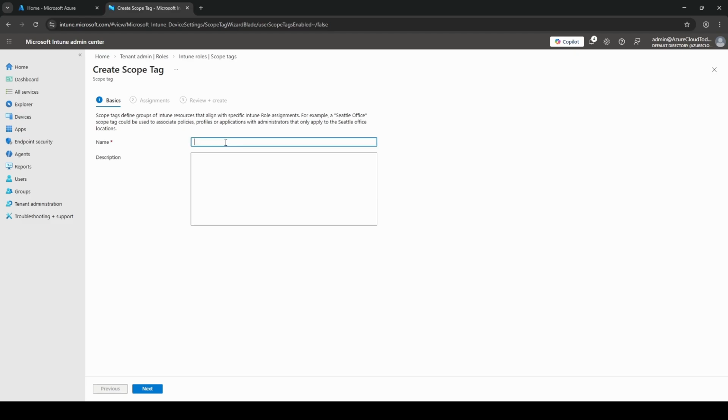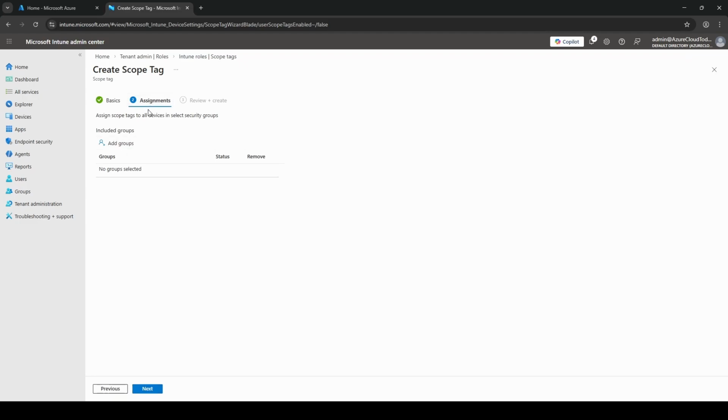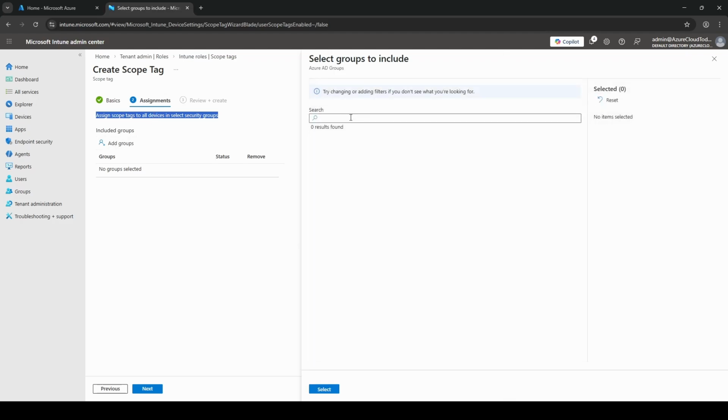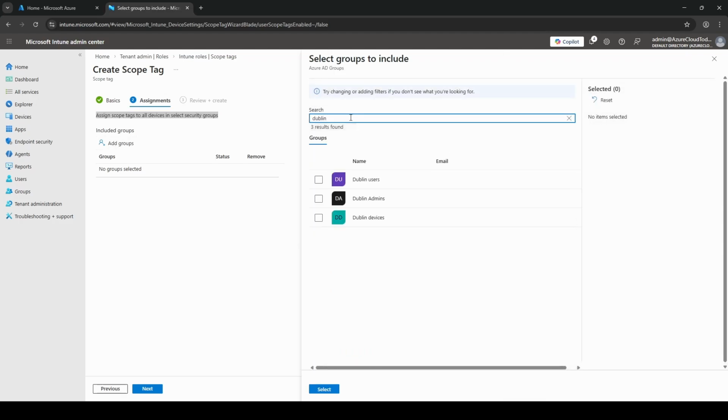For example, let's click create. Let's give it the name Dublin, and the description: contains everything in Dublin. Click on next. Let's see the assignment. Assign scope tags to all devices in selected security groups. Let's click over here and search for Dublin. Let's give Dublin devices as the scope tags because we want the devices.